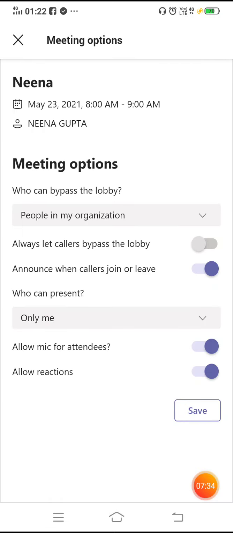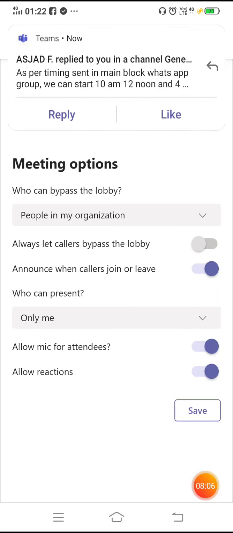Here meeting options are written, and on the top it is showing Nina, May 23, 2021, 8 a.m. to 9 a.m. meeting is there, and Nina Gupta. Then in meeting options, who can bypass the lobby. Here it is people in my organization. So if you don't make setting here, anyone can start your meeting, enter your meeting, and it will be a problem.